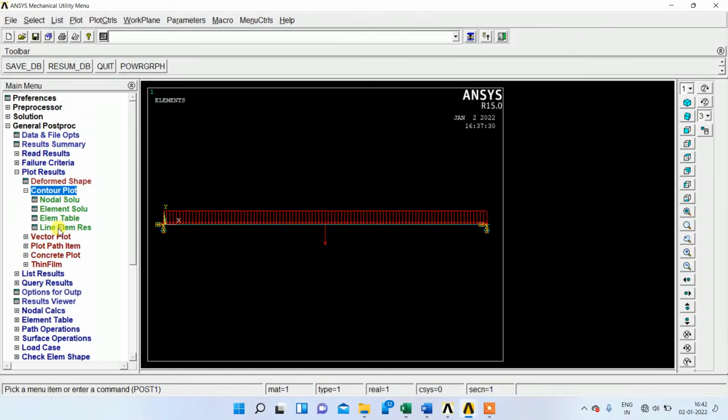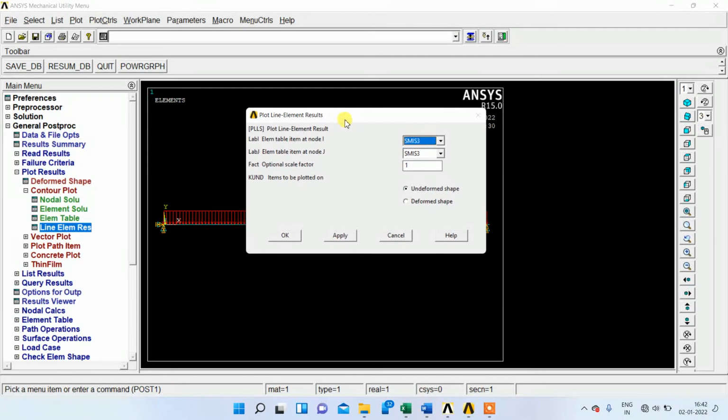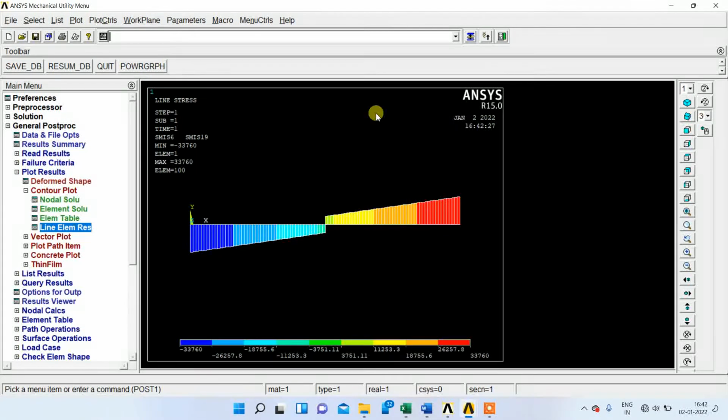Click the contour plot, line element results. So here we are entering the two values at node I and node J. For the element table item at node I, we can select 6, and for node J you can select SMISC 19, and then click OK. So we can get the shear force diagram.